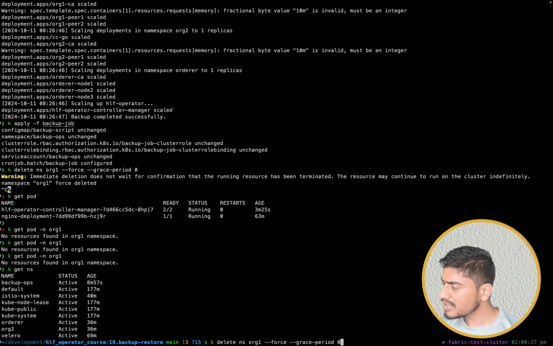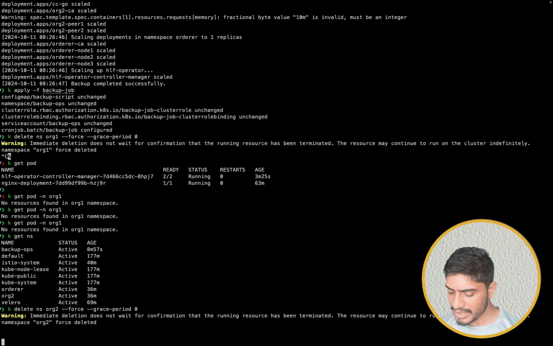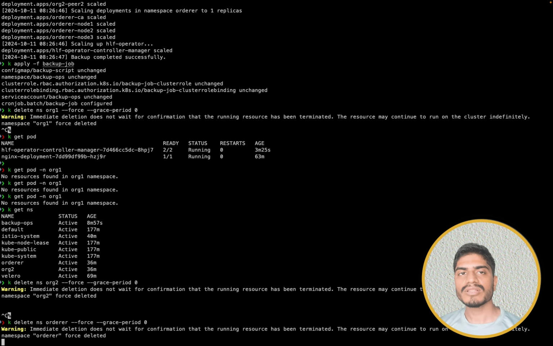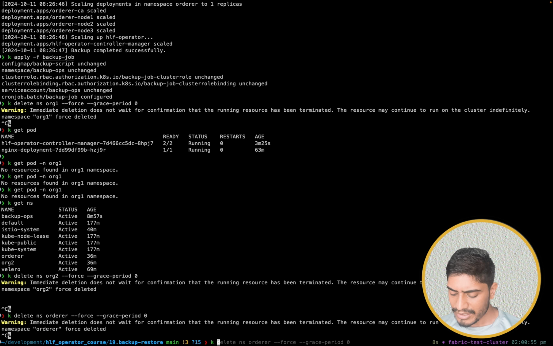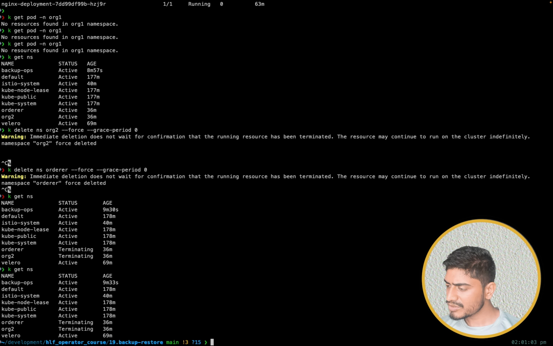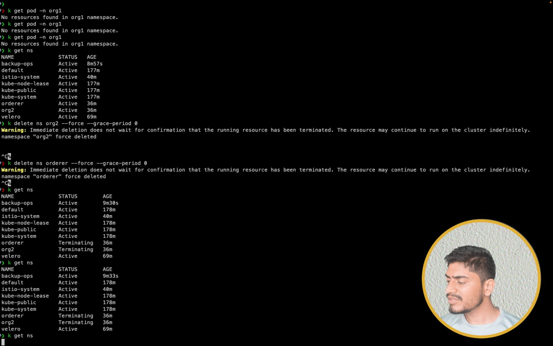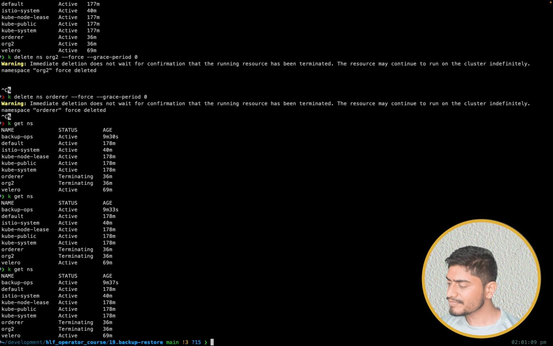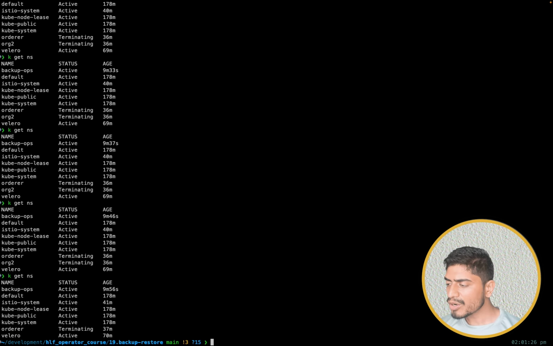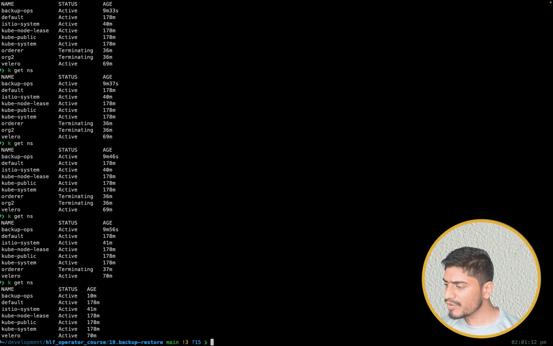Let's delete the org2 namespace and orderer as well. So all the nodes are running in all these three namespaces, like org1 namespace, org2 and orderer namespace. Let them go away and then we'll do the restoration. So these namespaces are terminating, and in some time they should go away. Okay, so org2 namespace is gone and orderer should also go away. Yeah, so orderer is also gone.